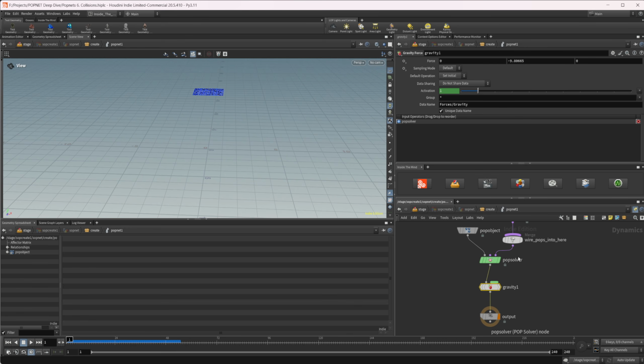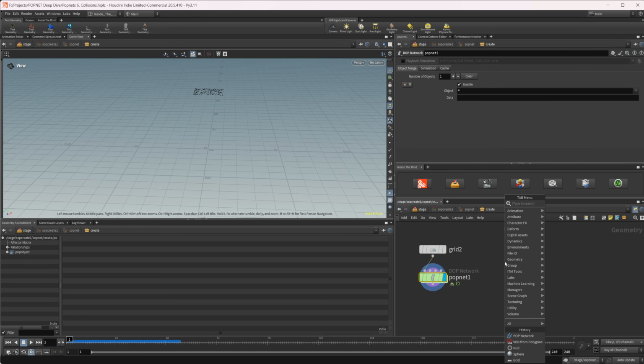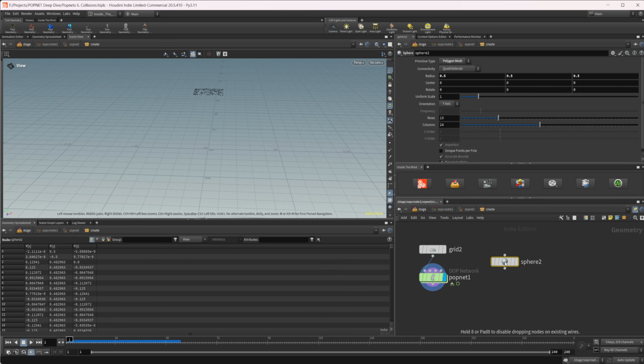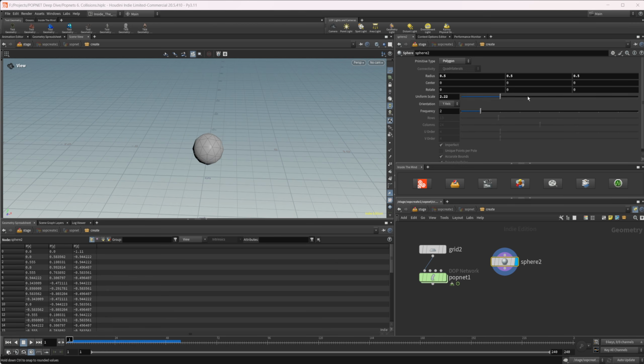So let's set up our collider. First of all, we need to create some geometry. So let's jump out and drop down a sphere. Take a look at this sphere. I'm just going to increase the scale just a little bit. Something like that should work. Set this to be a polygon and just increase the frequency there.